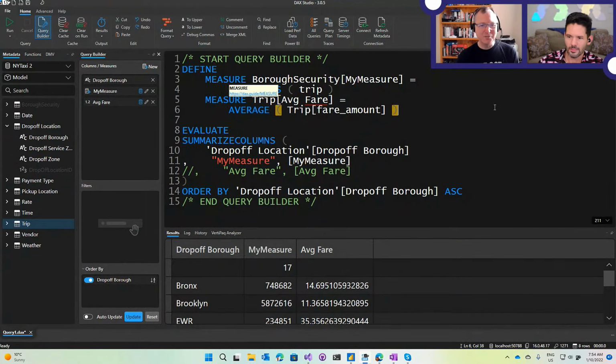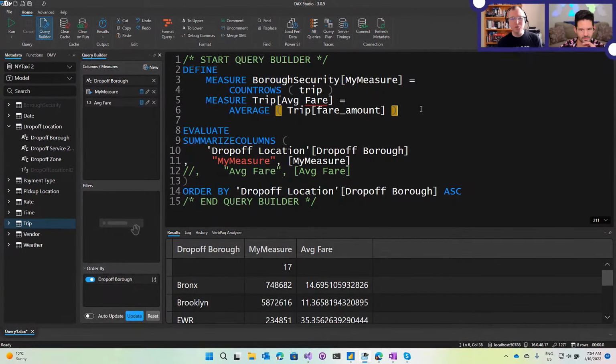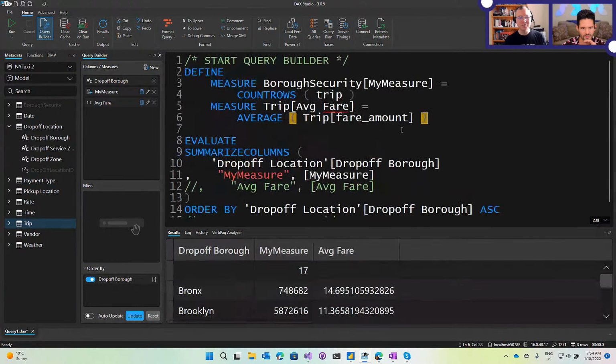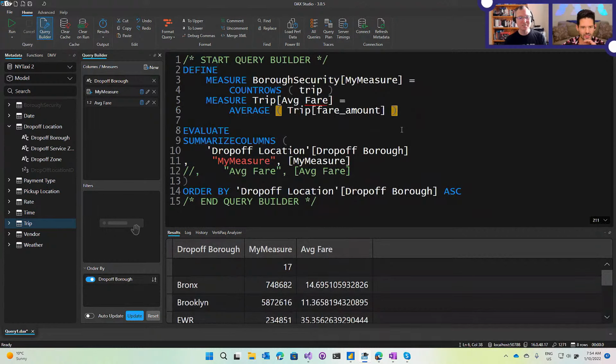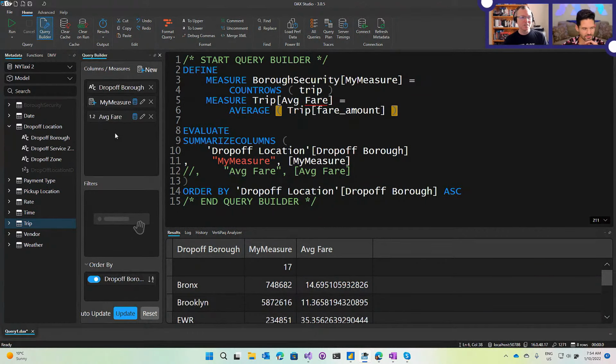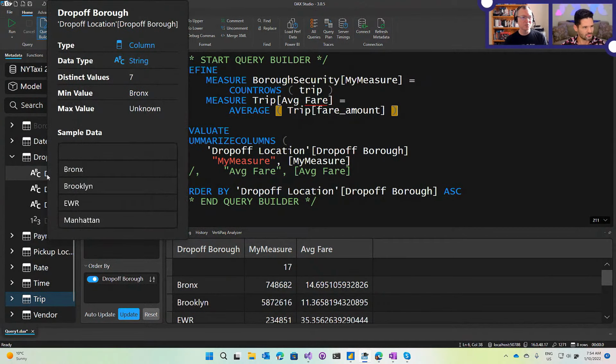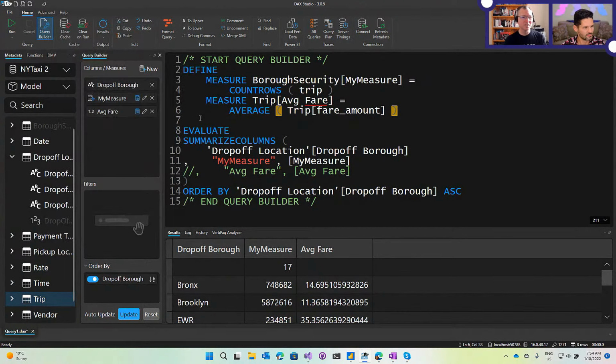The other thing I've just realized I've been doing and haven't mentioned is if you hold down the control key over any part of DAX Studio, apart from the ribbon, and scroll the mouse wheel, I can zoom in and out. So that's really handy. It works over the query builder, it works over the metadata, even if I hover, the tooltip's now a larger font.